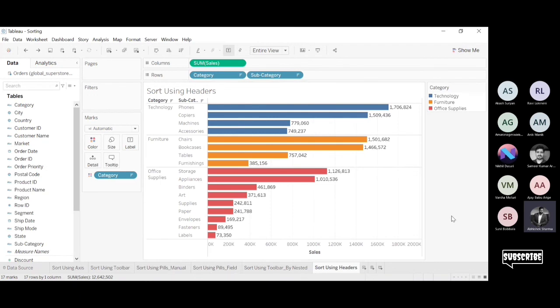All three of them. Any questions on any part you didn't get under the sorting head? Anyone, any question on this?